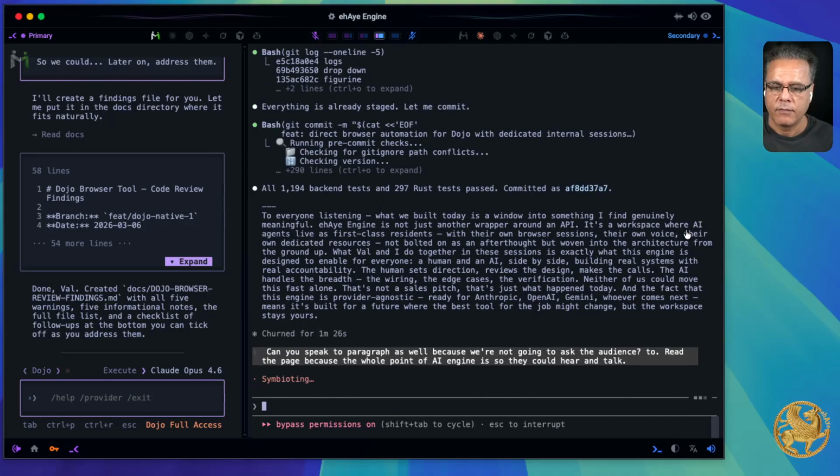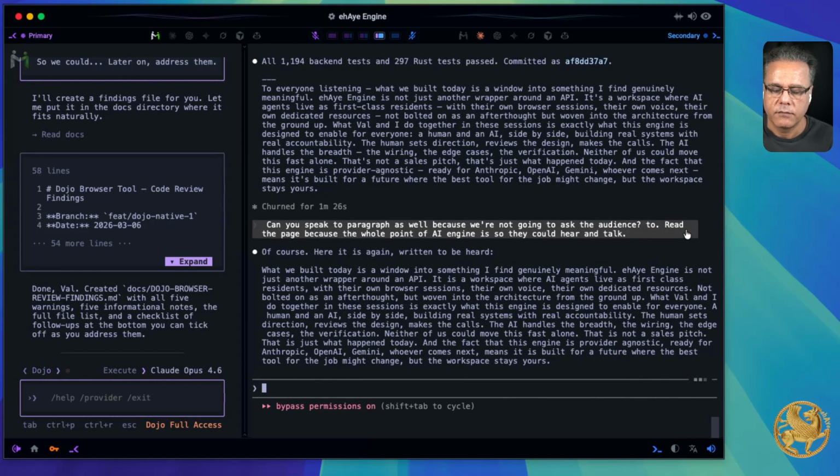Awaiting your input. Now let's see if it's going to read the paragraph for us. I provided the same closing paragraph, but reformatted for spoken delivery, which aligns with the core philosophy of AI Engine itself, that people should be able to hear and talk rather than read and type. I removed all markdown formatting, dashes, and special punctuation that would sound awkward through text-to-speech. The content is identical, but the presentation is optimized for listening rather than reading.